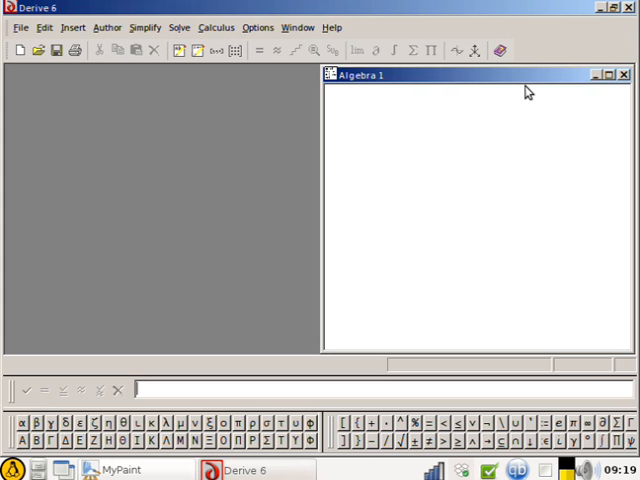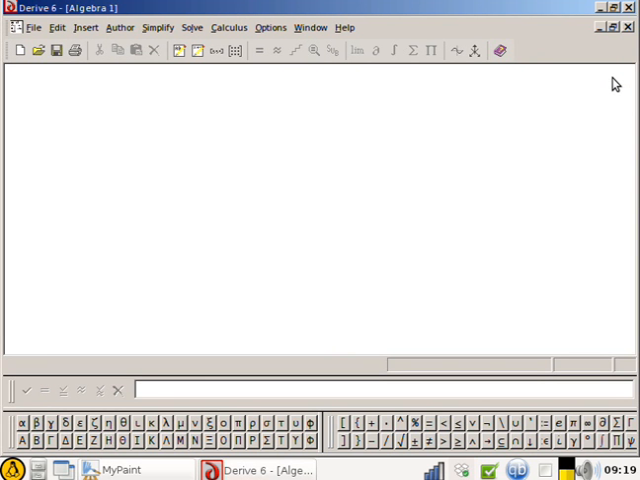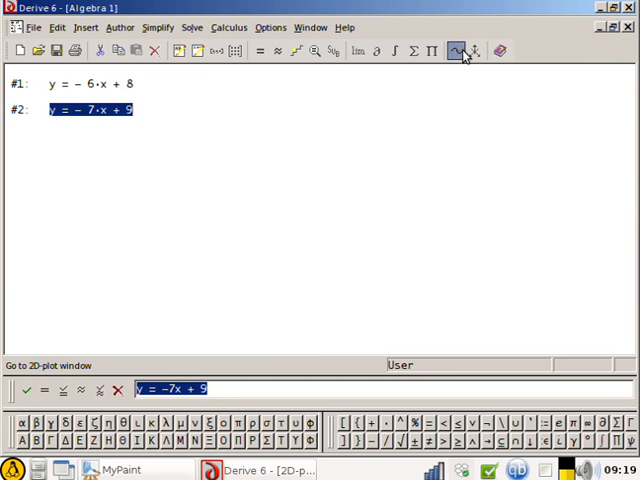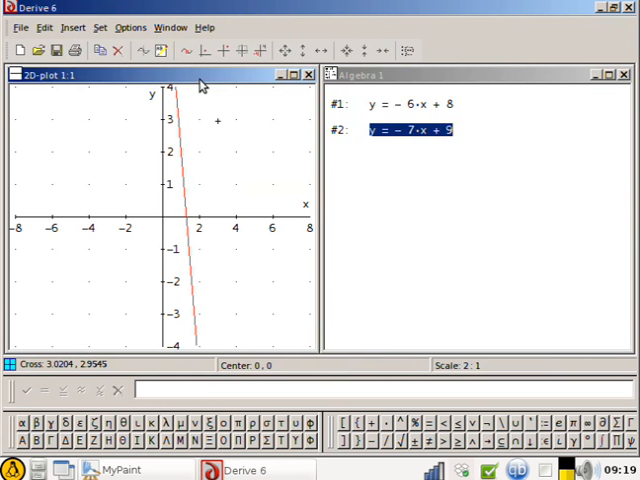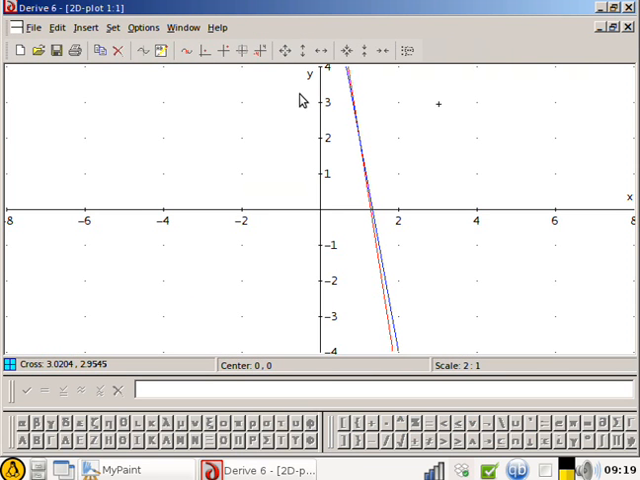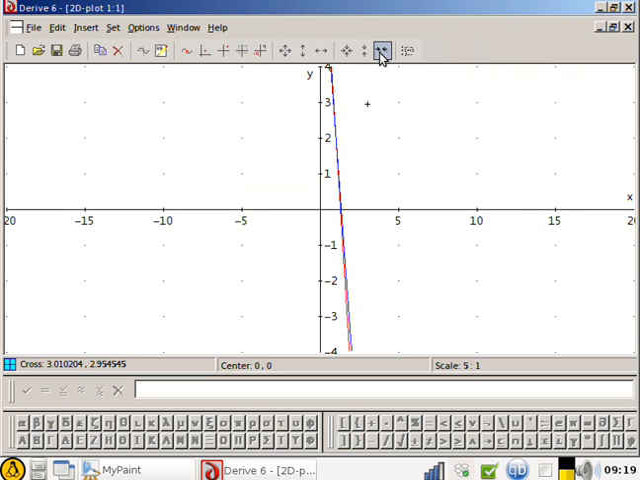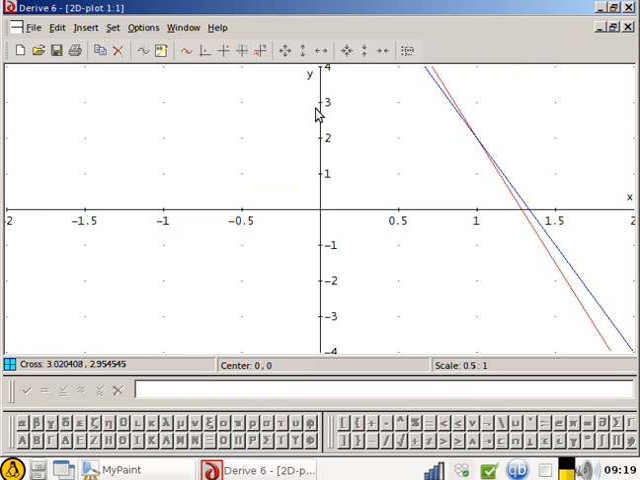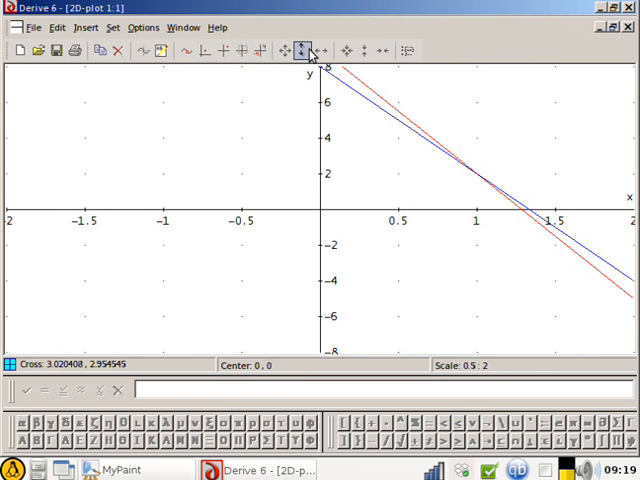So let me show you what a nice graph looks like. The first one is y equals minus 6x plus 8. And the second one is y equals minus 7x plus 9. Now you see, you can't quite see it. That's because this x-axis is too big, so I need to make it smaller. There we go. And the y-axis is not big enough, so I need to make it bigger.